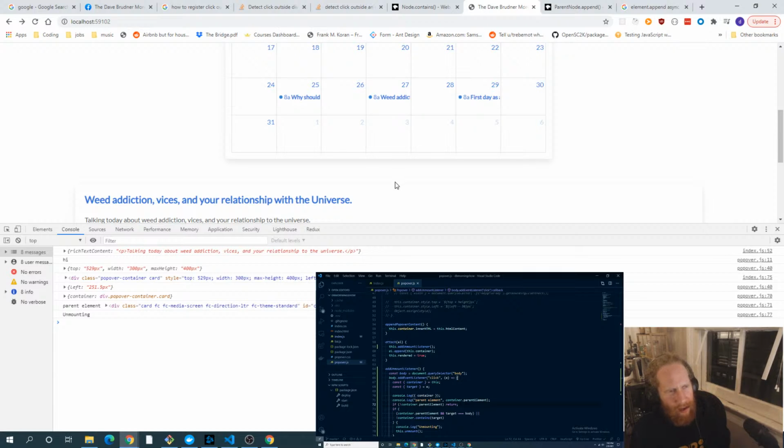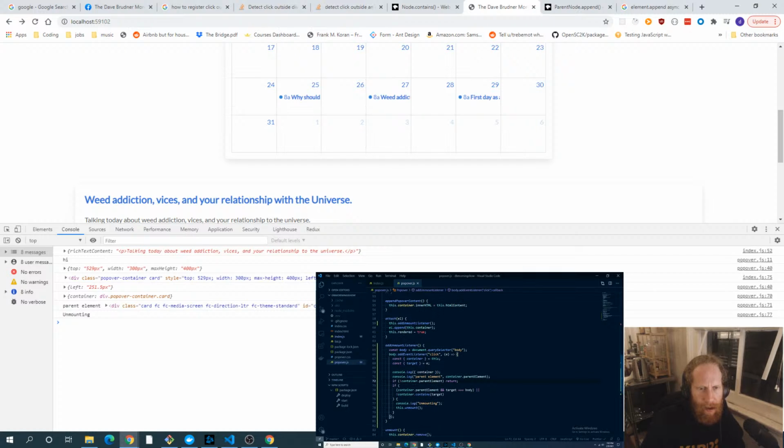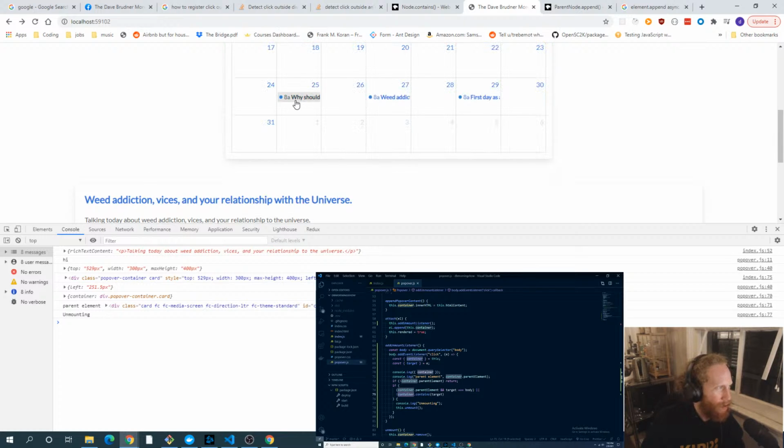Oh, you know what? That makes sense. So we're clicking on this. I guess the real problem is it just shouldn't fire if we're clicking on this. Why is it even doing that? And in that case, the parent element is the whole thing. Yeah, because we're clicking here.